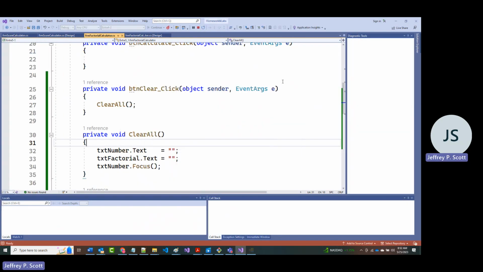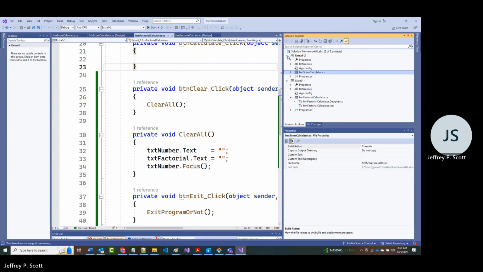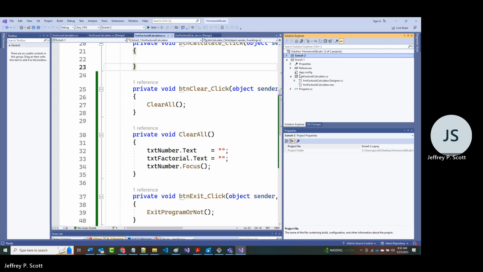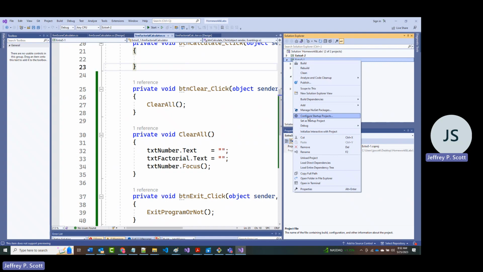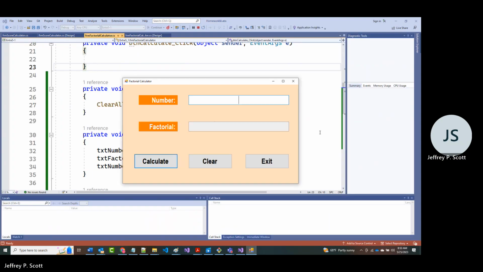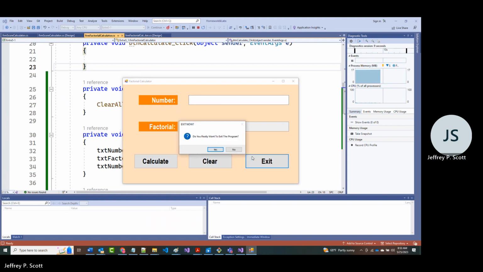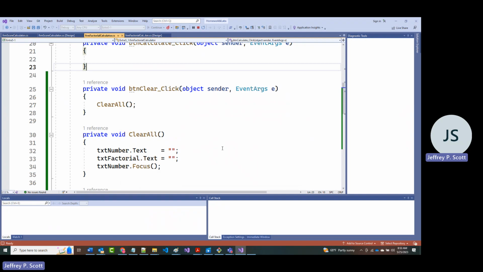Again, whoops, I have to set my startup project. So it is going to be Extra 5.1, set as startup project and run. All right, so I can't put a number in there. I can put anything in there, but this won't do anything. But clear works. Exit also appears to work.